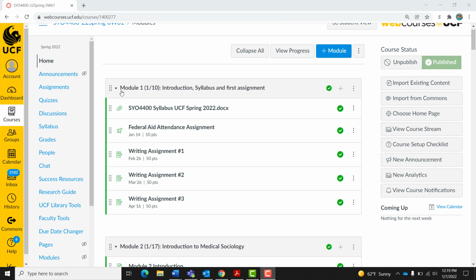This is Module 1. This is Week 1, but it's the week of 1/10. Now, this date here does not mean that everything in the modules is due 1/10. That'd be really cruel. No, that's not how it works. It's just the week of 1/10. You see, the next week is the week of January 17th. So each of these modules is one week.